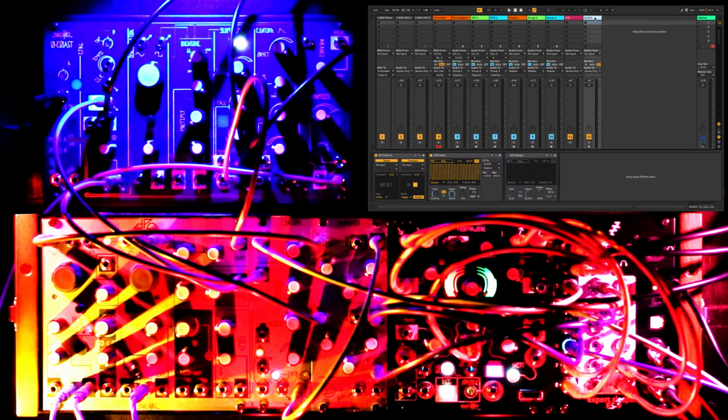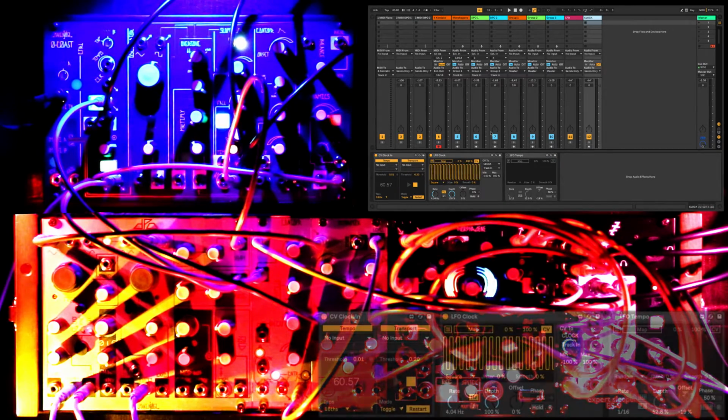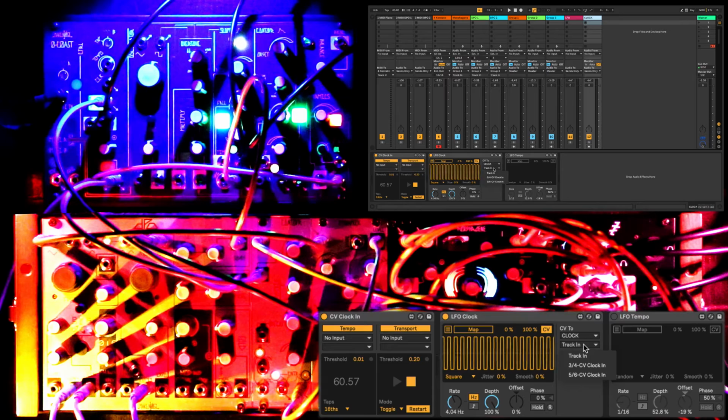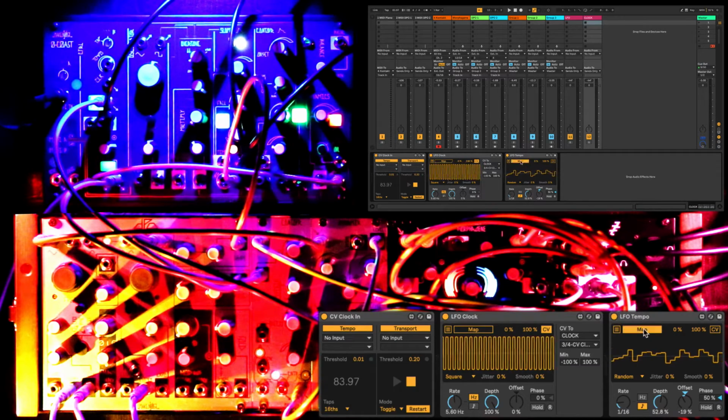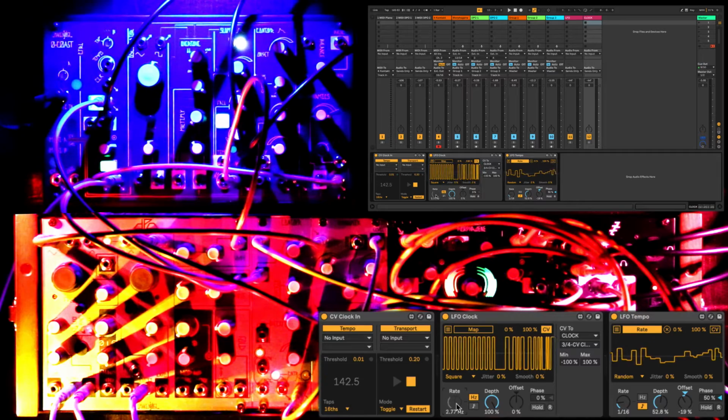Here is where we'll set our erratic Ableton clock by routing a square LFO from CV Tools to the CV Clock In plugin. And right away we can see the rate of the LFO adjusting Ableton's tempo. Next, we're going to map a tempo-synced random LFO to the rate of our square LFO, which will randomize Ableton's clock within the range set by the depth and offset controls on the random LFO.